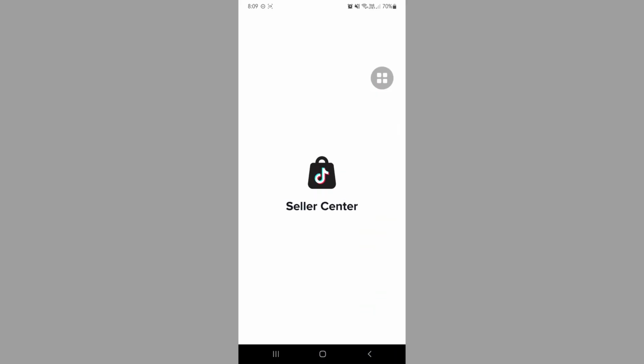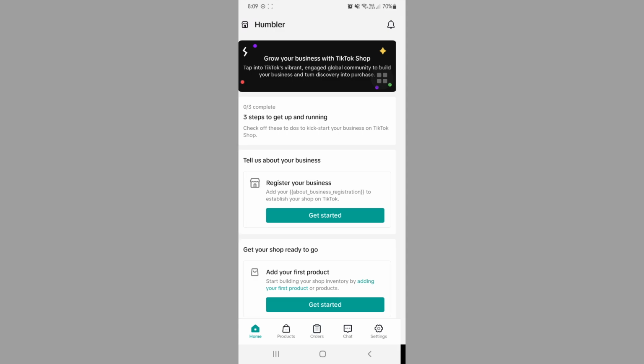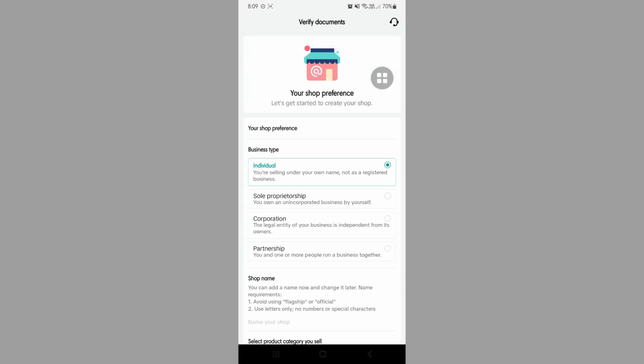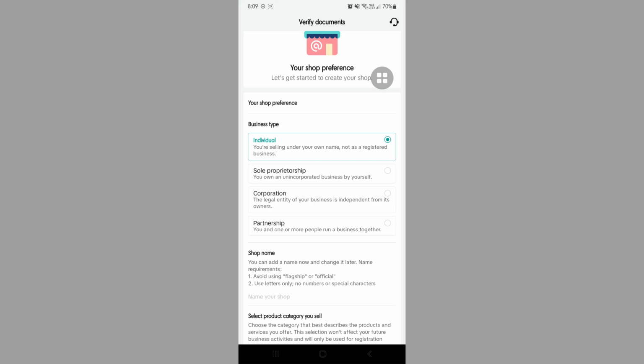click on Seller Center. Now here, as you can see, I've already logged in my account, and you would have to verify your shop. So you need to verify your shop through your documents. So you just need to complete this.